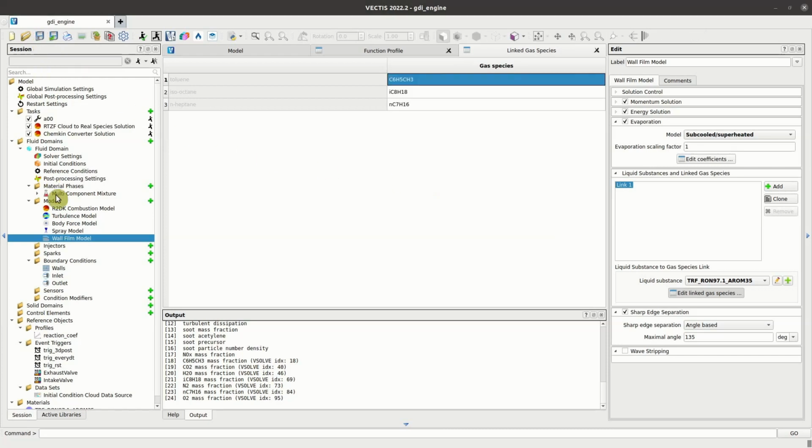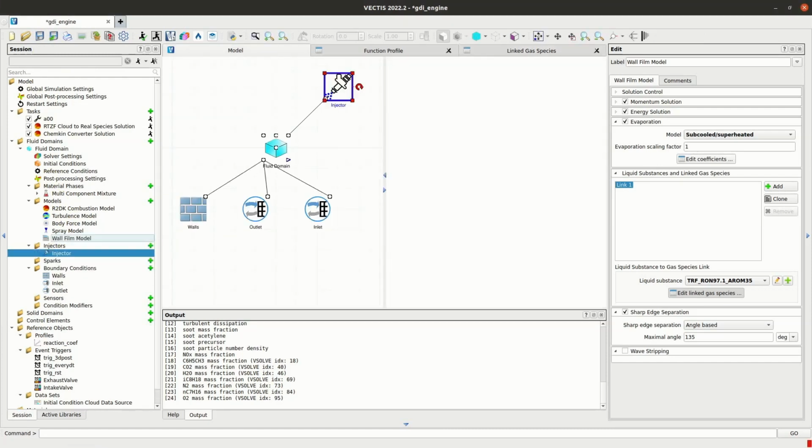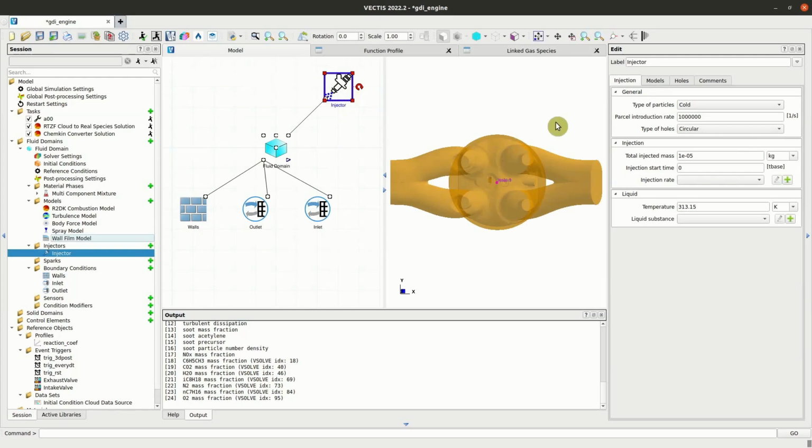Now that all the models have been defined, we can move on to setting up the injectors. For this, we're adding an injector to the canvas using hot volatile multi-component parcel with an injection rate of 10 million per second and circular holes. The total injected mass is 83.6484 milligram with an injection start time of 420 crank angle.